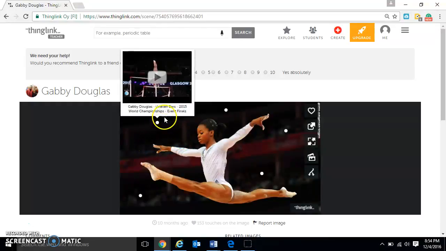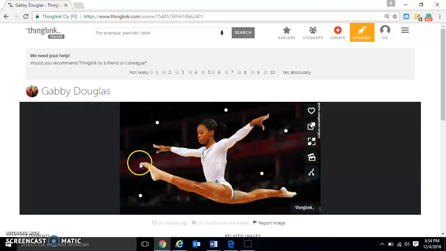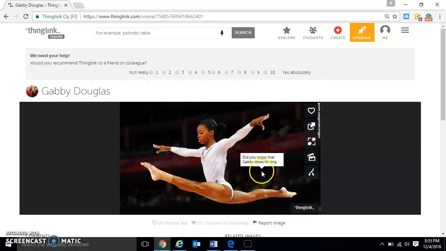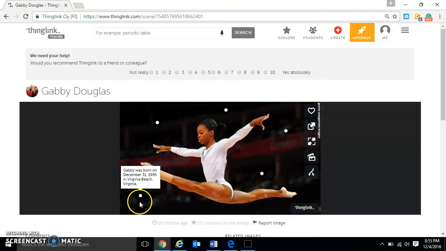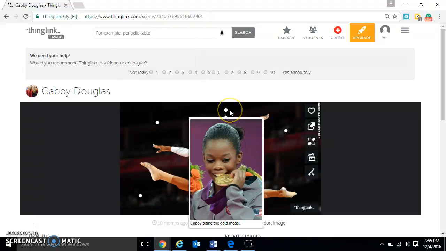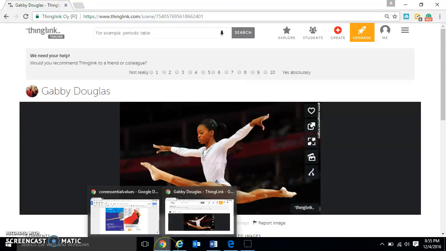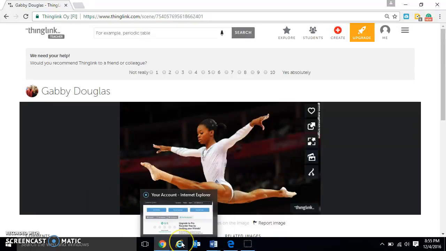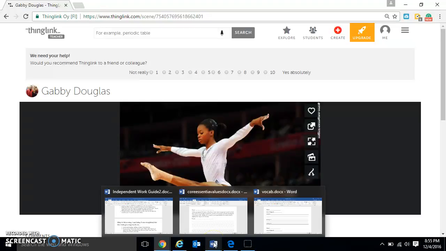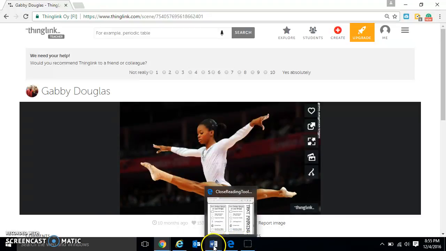Now, I went on to ThingLink and I found one that a student made from another school, and they wondered about Gabby Douglas. So see, they have 5 targets. This one gives background about Gabby. This was like a did you know about her, when she was born, a video of her on the uneven bars, and then a picture of her with her gold medal. So you're gonna make something similar to this. Sorry about that. With your topic, whatever topic you're choosing, it's just a question that you have and wonder about.